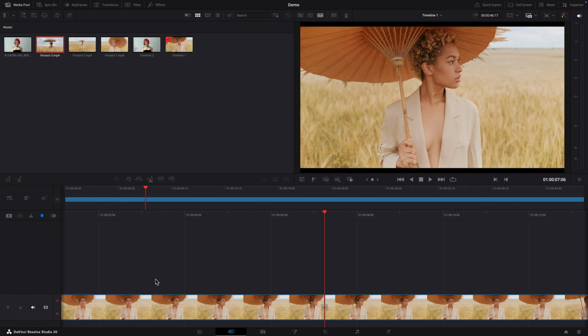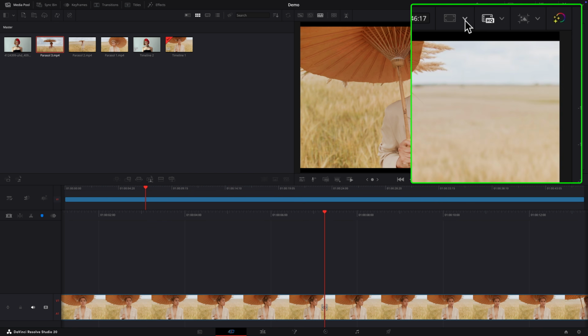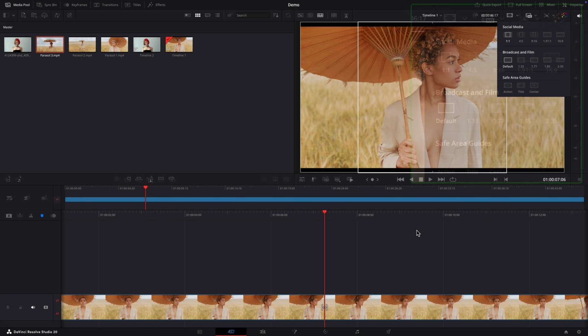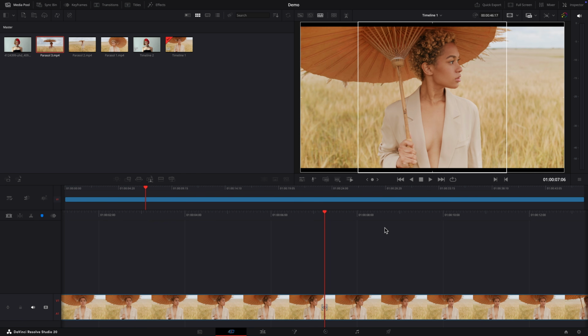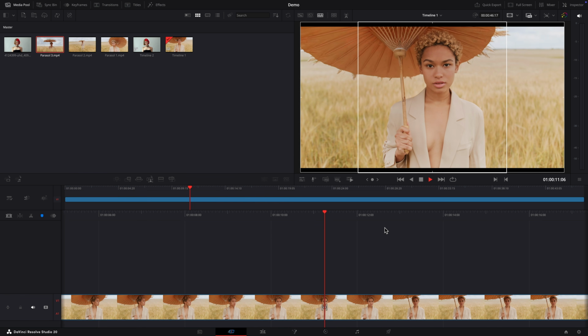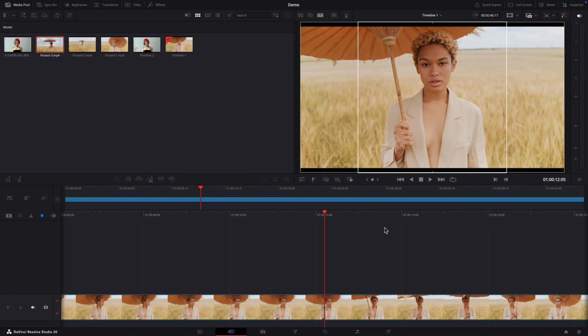If you'll be changing a project's aspect ratio, you can easily see what part of a frame will be included and excluded by the new aspect ratio by using the Safe Area drop-down in the upper right of the viewer. To toggle the safe area off, click the button on the toolbar.